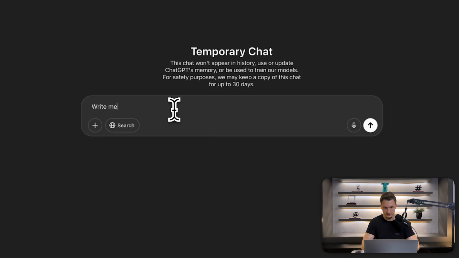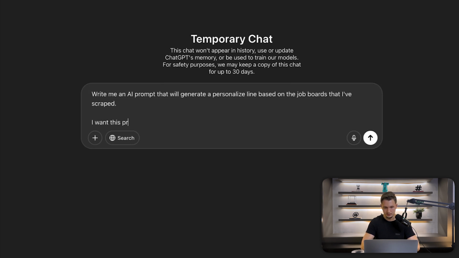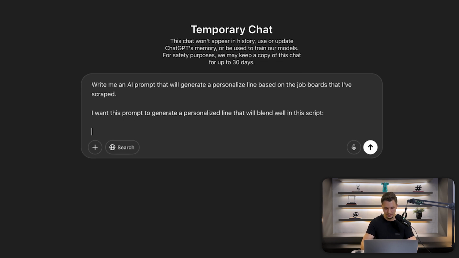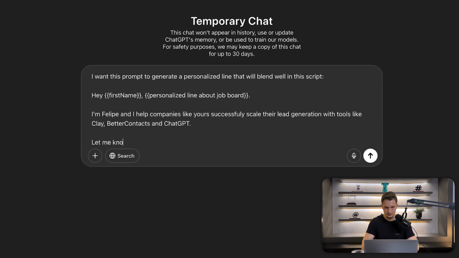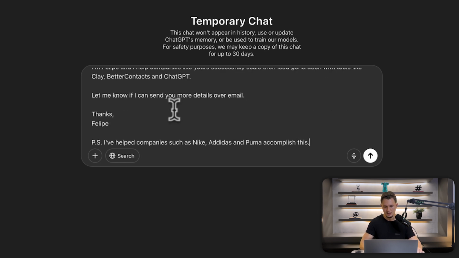And we're going to say, write me an AI prompt that will generate a personalized line based on the job boards that I've scraped. I want this prompt to generate a personalized line that will blend well in this script, okay? And then we're gonna put in our script. So it would be, for example, hey, first name, then we're gonna put in the personalized line about job board and ChatGPT. This is not a good script. I'm just giving you as an example. Let me know if I can send you more details over email. So this is an example of a script.